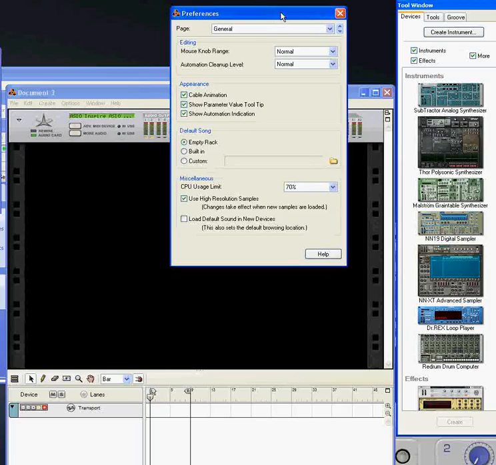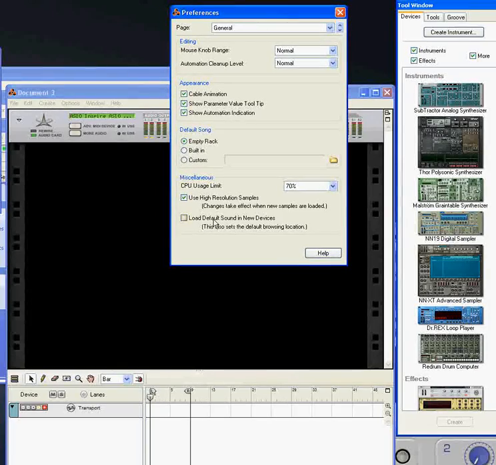And the other thing that Reason does is it loads various sounds into the devices that you use automatically. I like to unclick this as well here because I just want to search for my own sounds and I don't really need to hear what they think, the various sounds that they put in automatically.